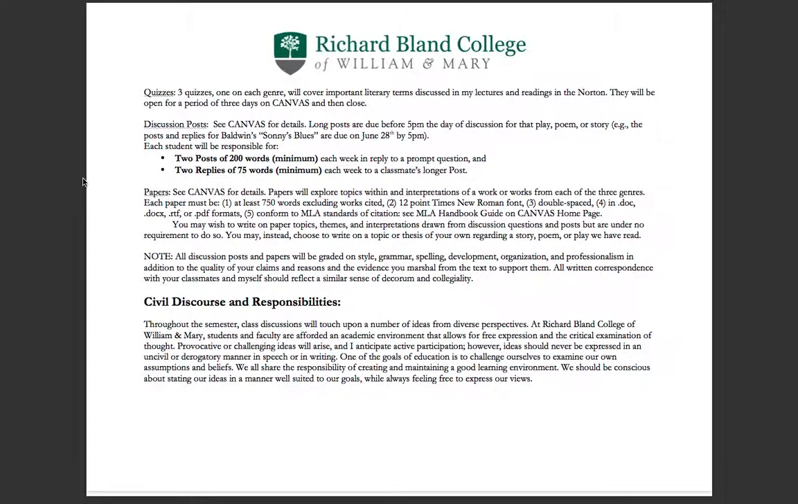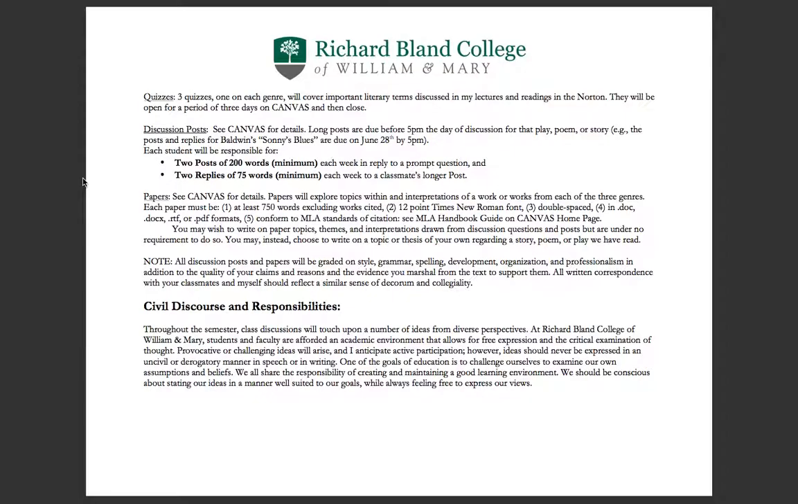A note on civil discourse. Throughout the semester, discussions might touch upon a number of ideas from many different perspectives. At Richard Bland, students and faculty are afforded an academic environment that allows for free expression in the critical examination of thought. So when provocative or challenging ideas arise, I hope that we'll all be active participants, but ideas should never be expressed in an uncivil or derogatory manner.